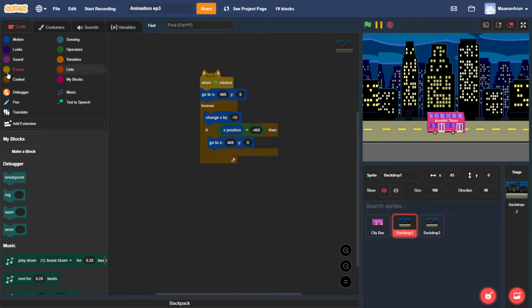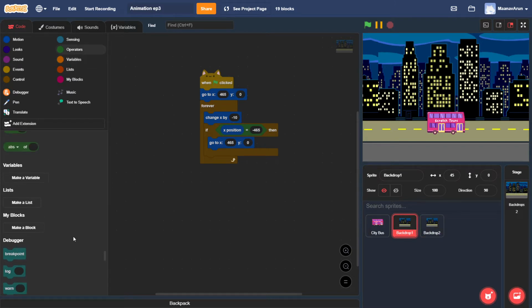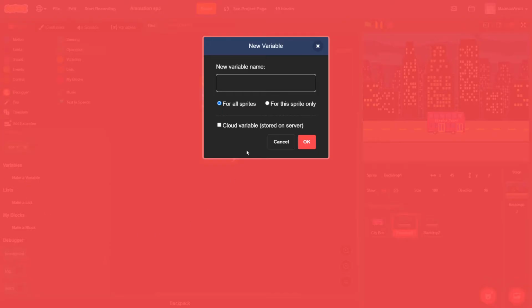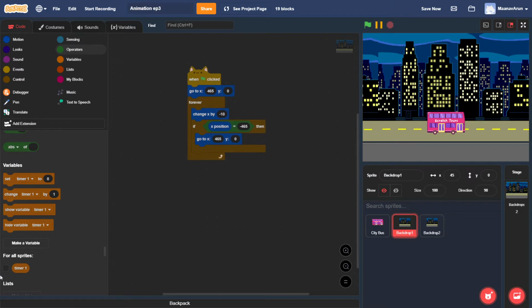So, to start off with the video, what you want to do is go to variables, make sure you're in the backdrop 1 sprite, make a variable, and name it timer 1 for all sprites. Okay? And show it so you can see it up here.